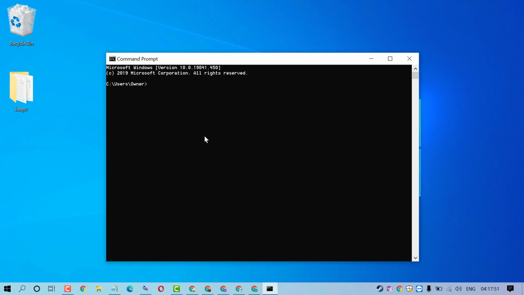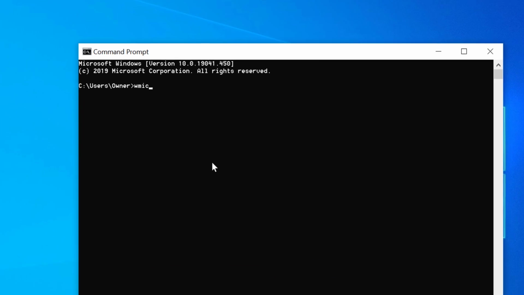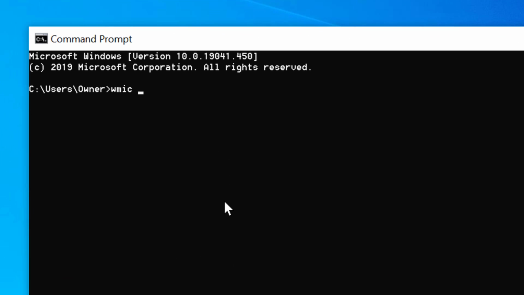Now type command WMIC space mem physical space get space max capacity. Now press enter.